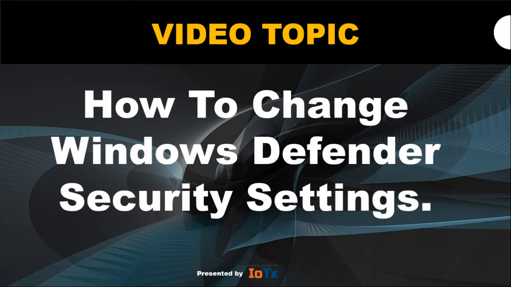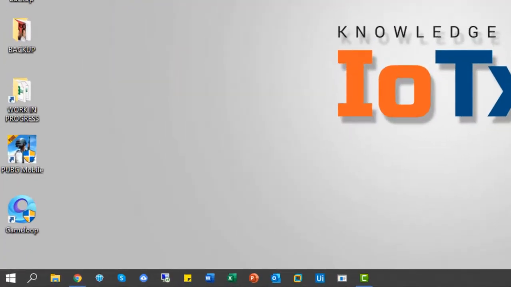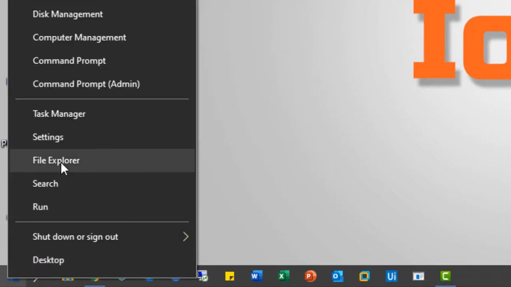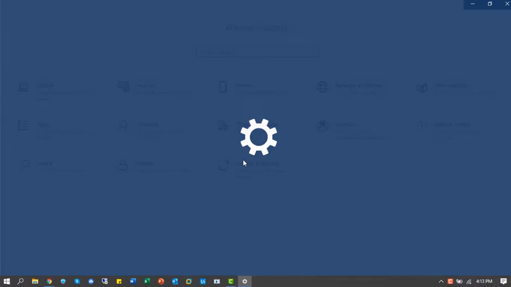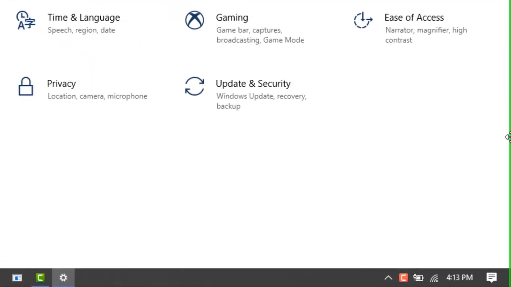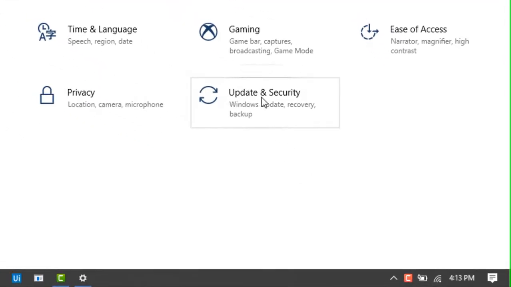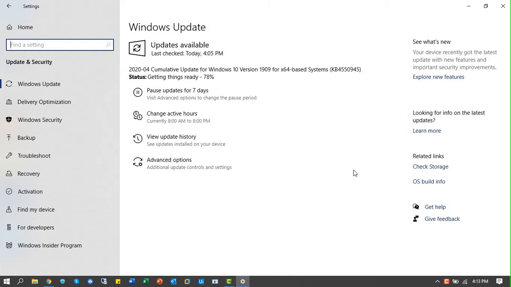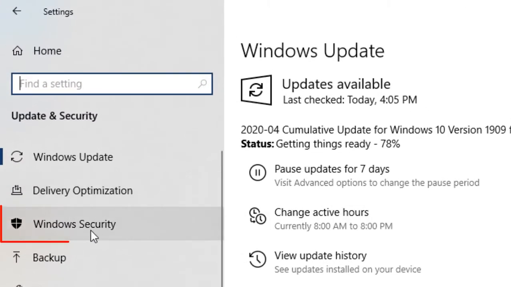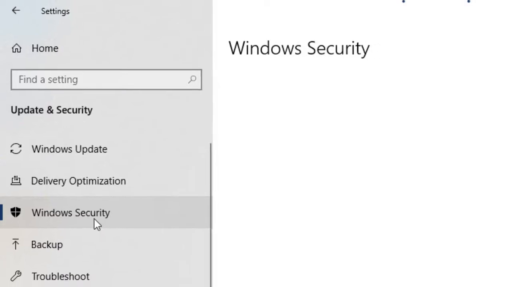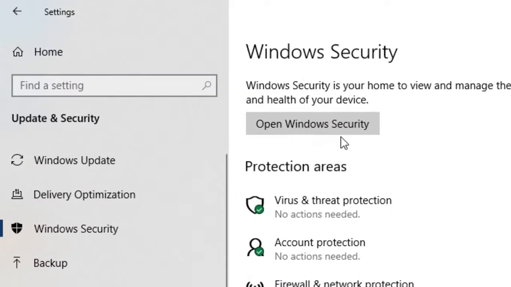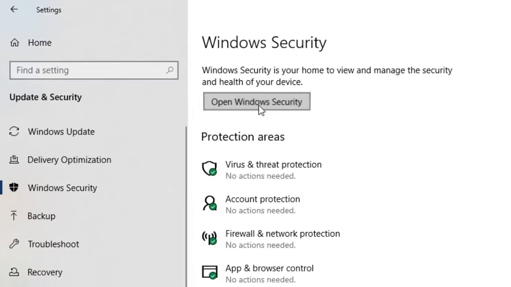Today we will discuss how to change Windows Defender security settings in Windows 10. At first, click on the Start menu, then click on Settings. Now, click on Update and Security. Click on Windows Security from the left menu. After that, click to open the Windows Security option.